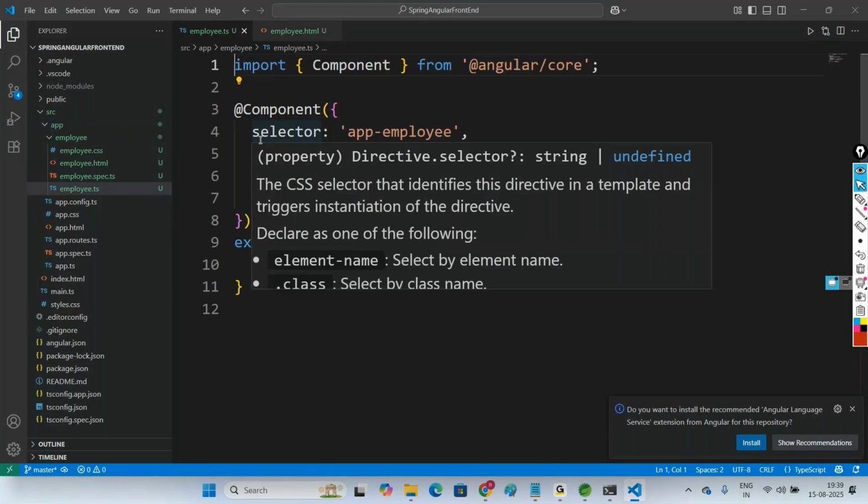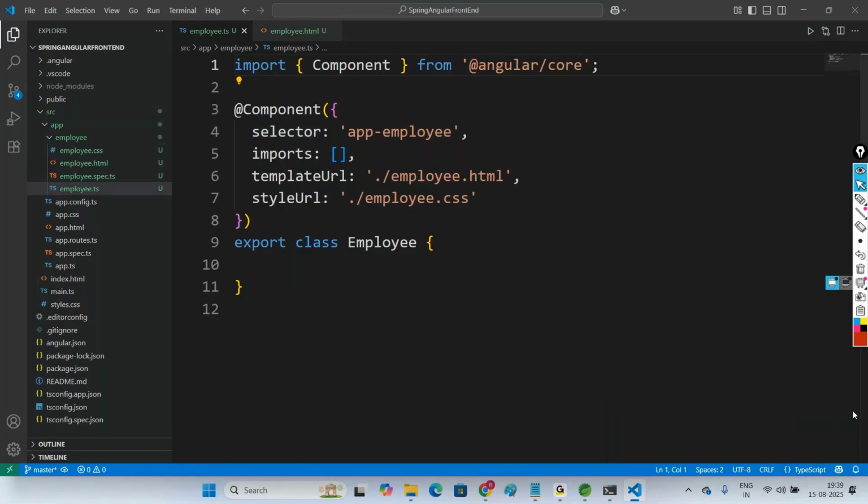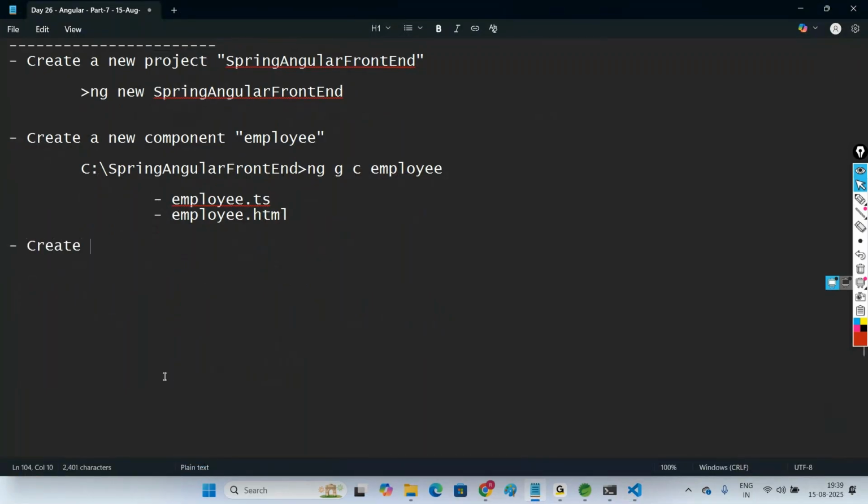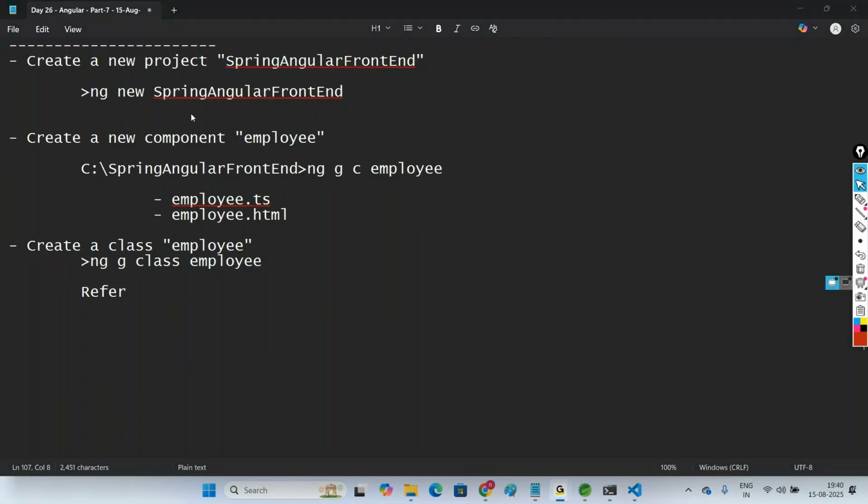Now let us create one service class first. Initially I'm going to create one service, and we'll come back and write the code under this. Now the very important one: create a class employee. In your project folder, ng generate class employee. Again, it's going to create the file employee.ts only.